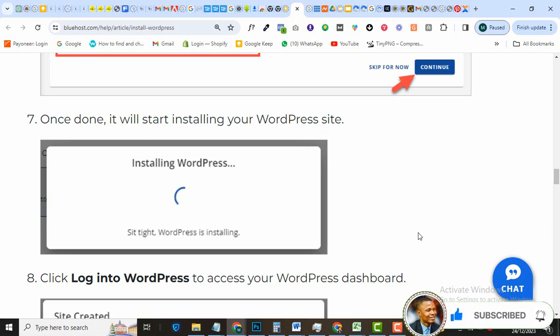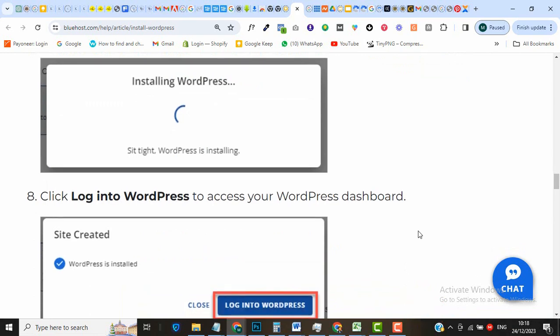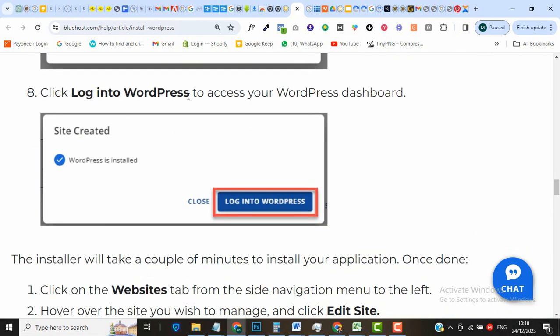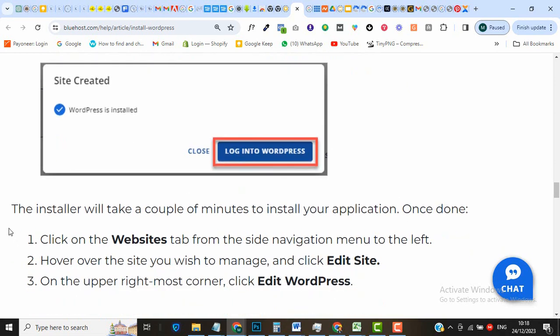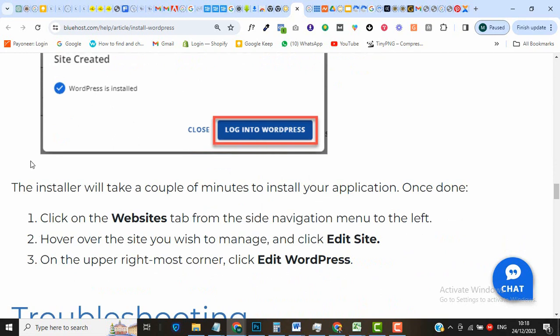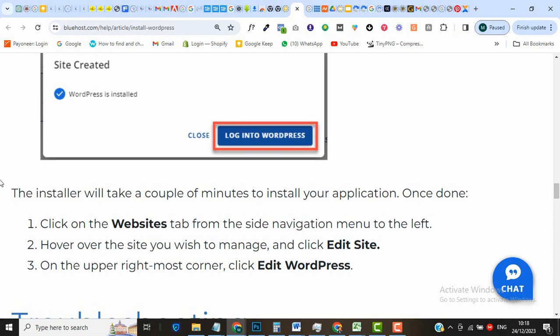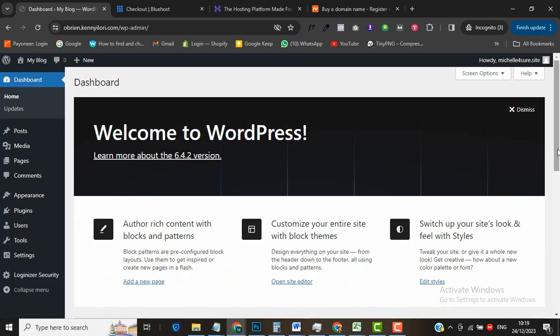After it is successfully installed, you will be able to log into your WordPress website. You will see a button that says log into WordPress, and just click on the button. Then you will be able to log into your WordPress website. Now let me log into my WordPress website, because I've already created one. Once you log into your WordPress website, you will see a dashboard that looks like this.